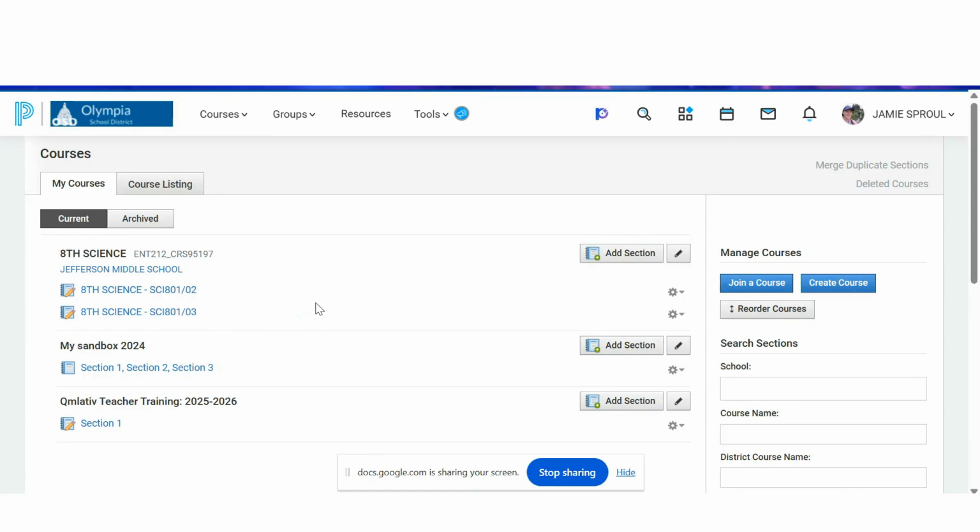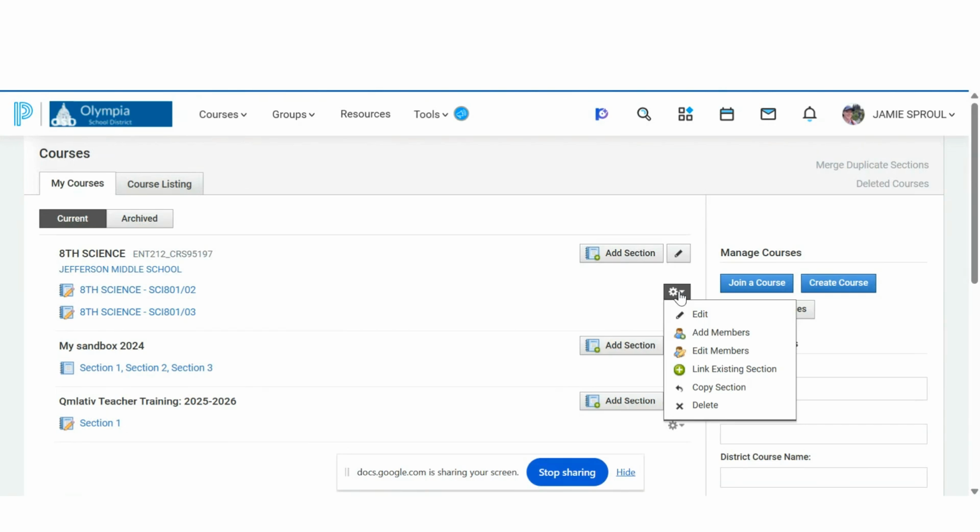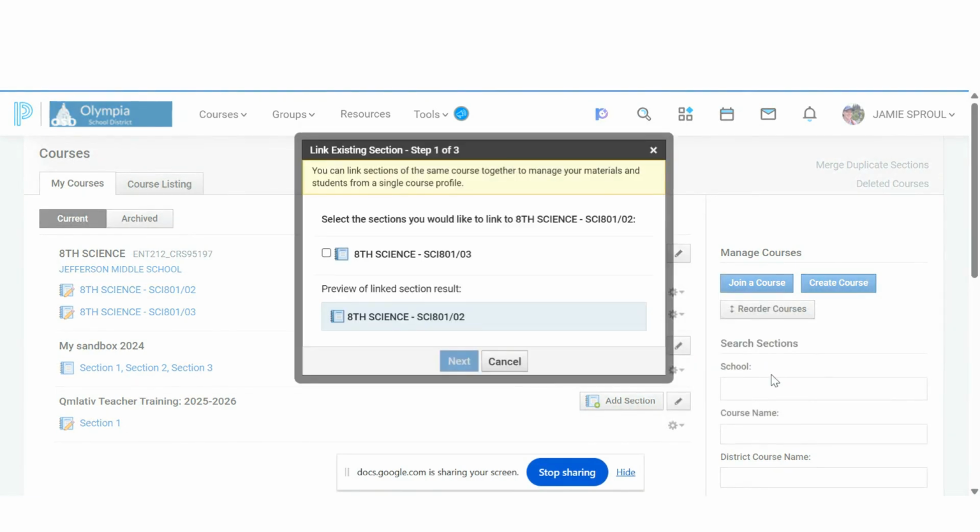To link your sections, you will go to the top one and click on the gear to the right-hand side of that. And then you will select Link Existing Section. You should see all of the available sections there are to link, and you will select the ones that you would like to link. Most people select all available sections.